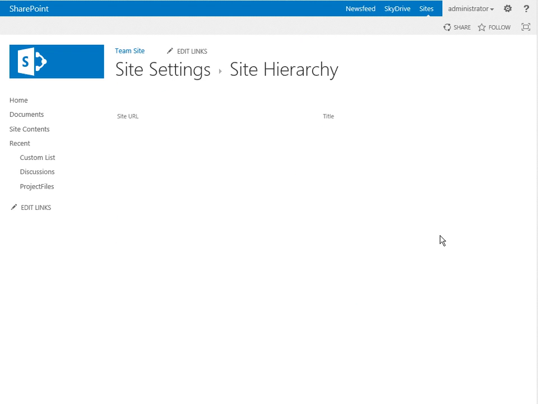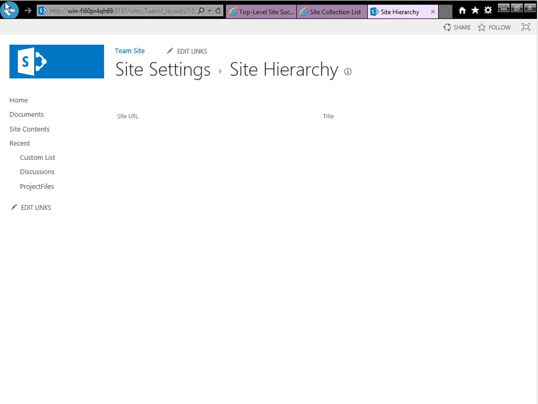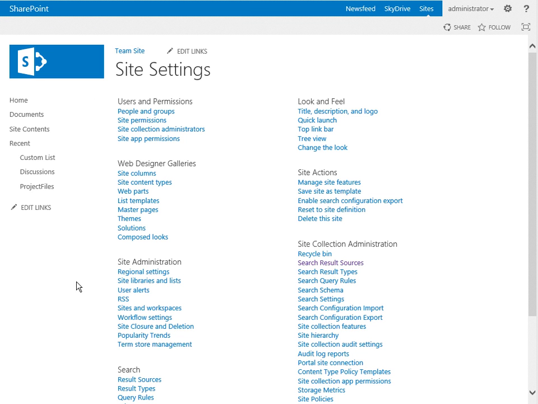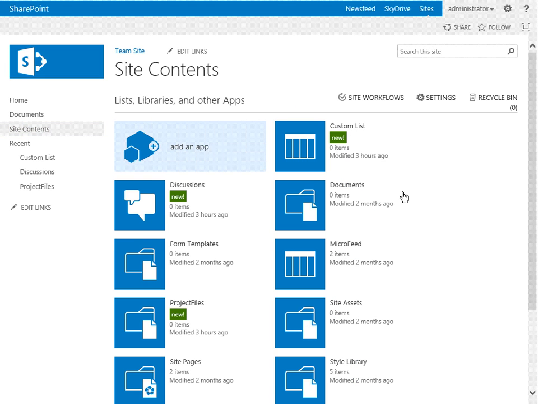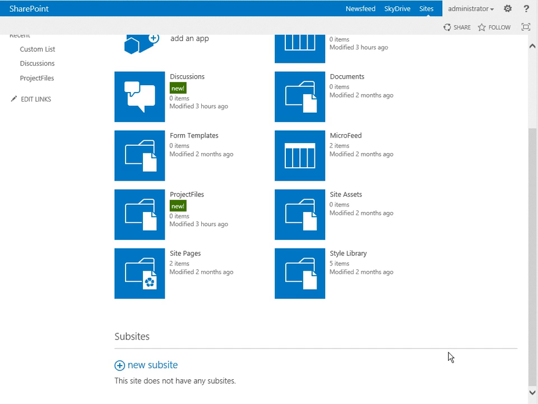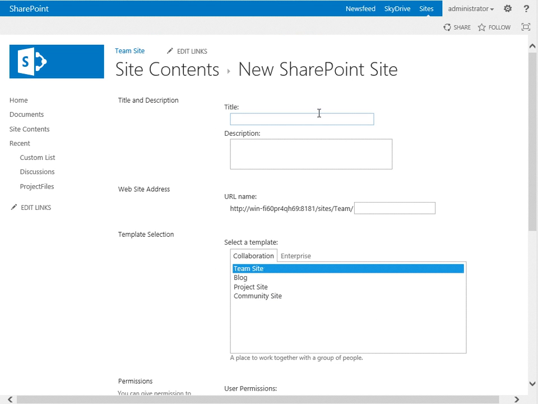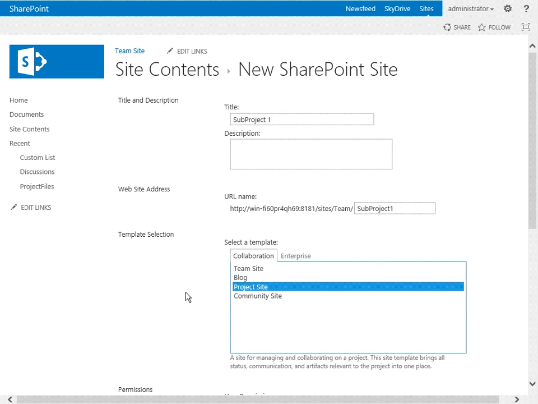So we can go through and see our site hierarchy, and you see right here, there's nothing there. Before we go too much deeper into this, let me actually do a subsite so we can see what we've got here. I'll do a quick subsite, and it'll be a subproject 1. And do a project site.